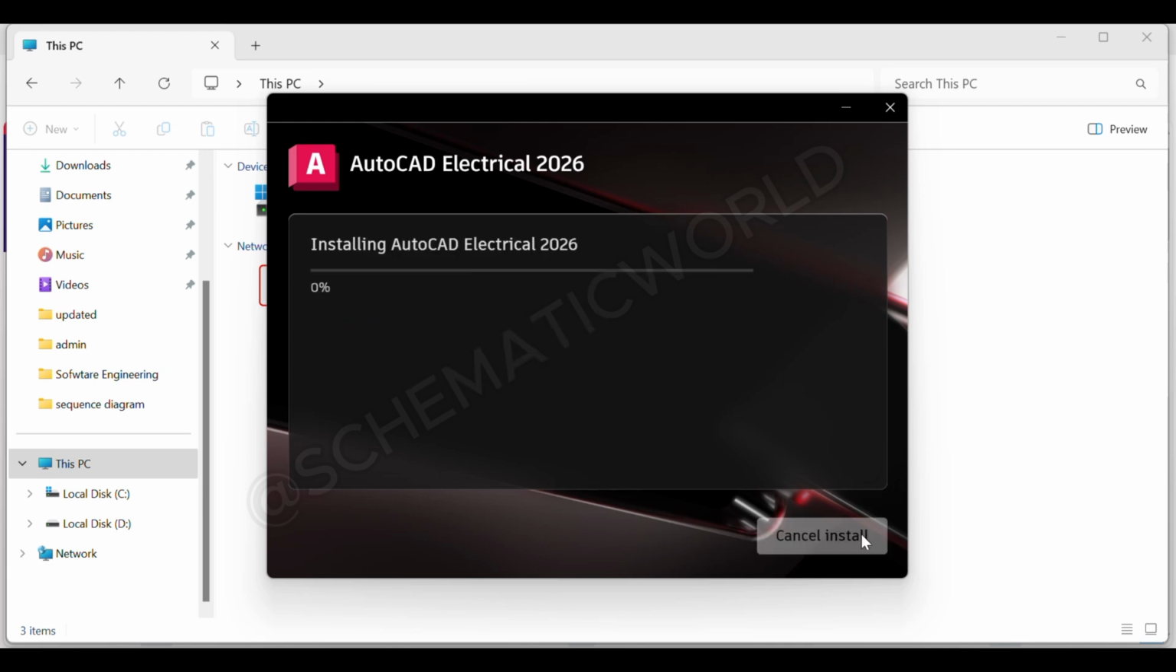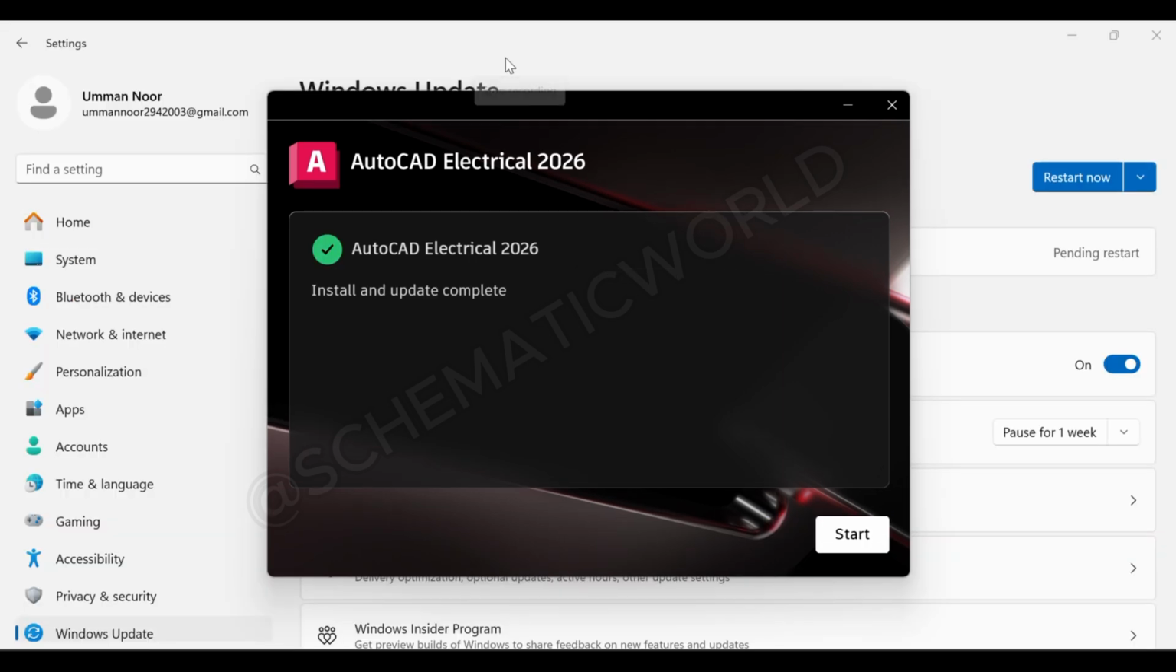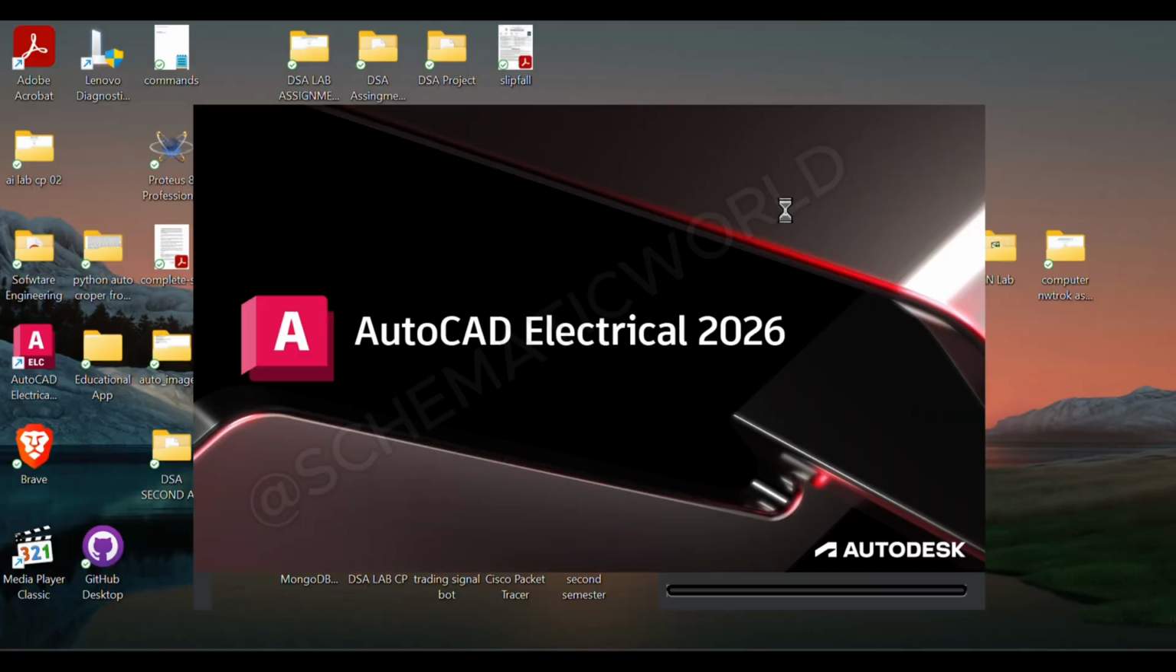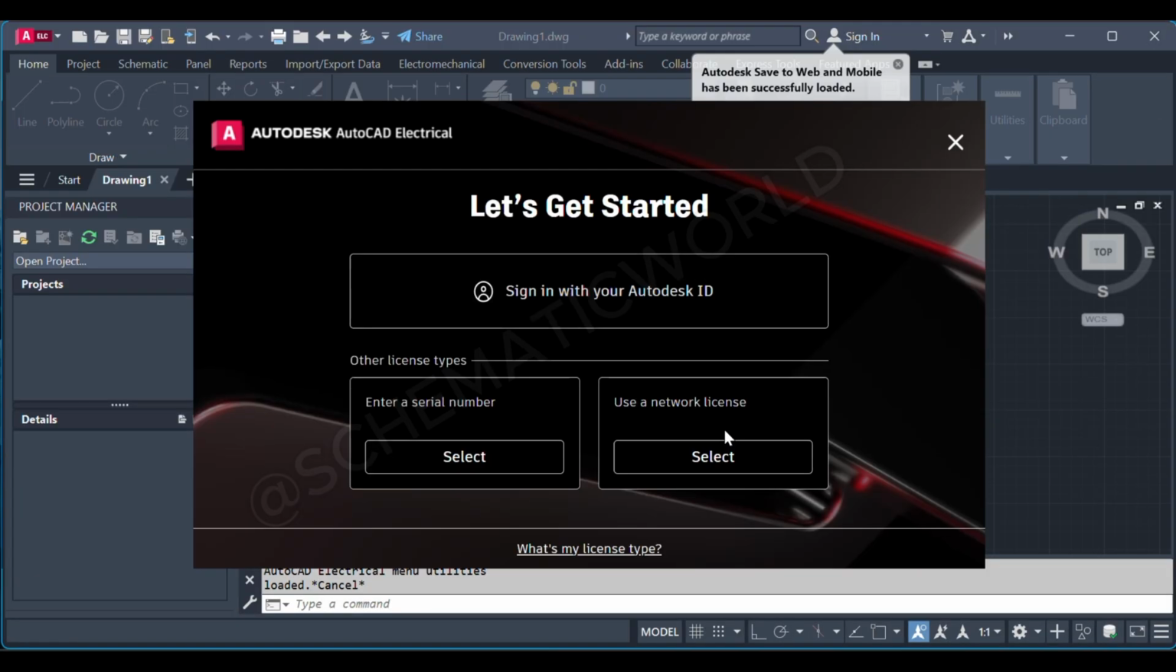The installation starts. It depends on your computer speed, so it takes some time, about 30 to 40 minutes. You need to wait here, don't close your window. So AutoCAD Electrical 2026 is installed completely, and the update is complete. This is the start button. There is no finish button. If you don't want to start right now, close it. Otherwise, just click on start. Then your AutoCAD Electrical 2026 is running.